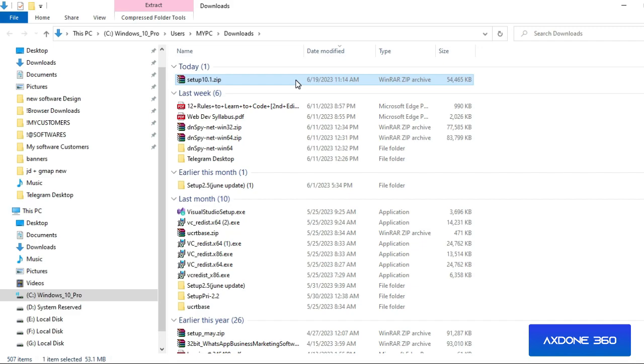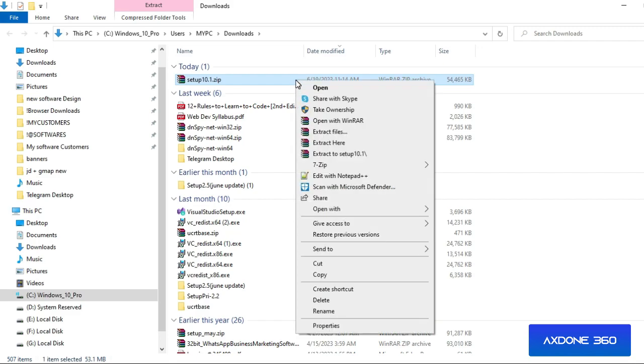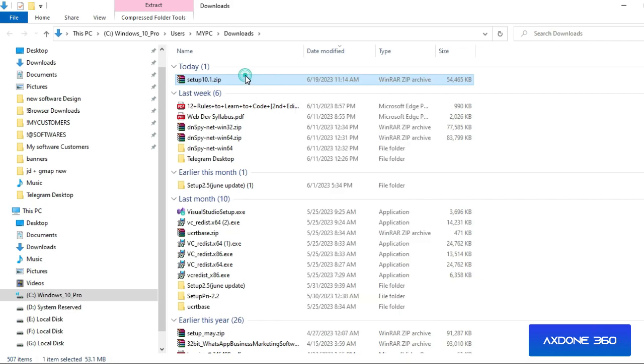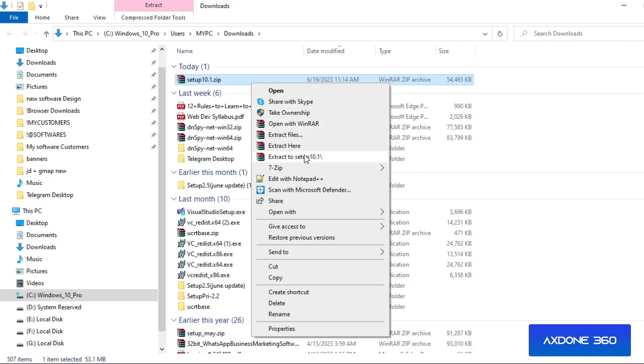Once the download has been completed, you need to right click the file and extract it. You can use 7-zip, WinRAR or any other extraction tools for the process. For the time being, I am using WinRAR. After that, it's very simple to extract a file. You need to simply right click the file and extract here.